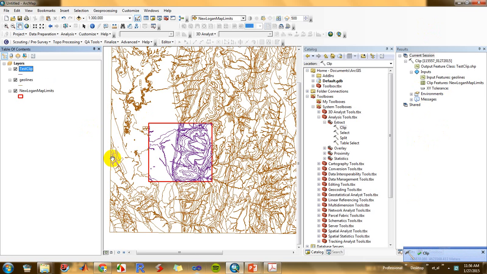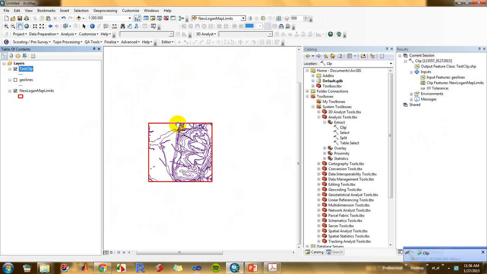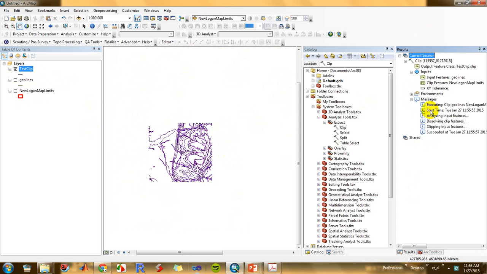And so notice there is my new output, and it automatically added that to the map. The message here says executing started. It went through and did what it needed to do, and it succeeded. And so this is really very, very handy. A couple other handy things.